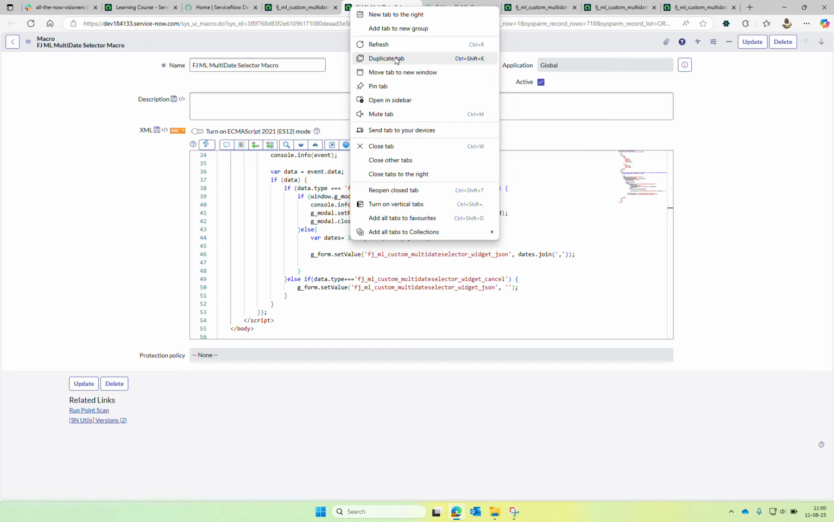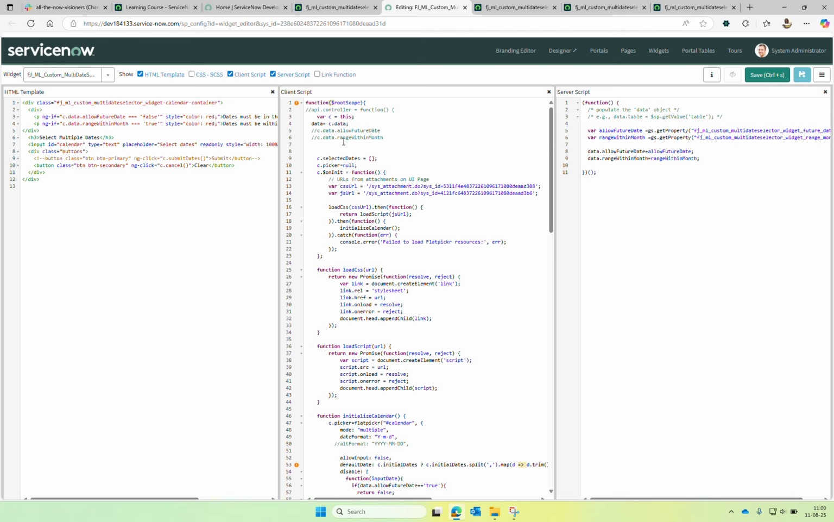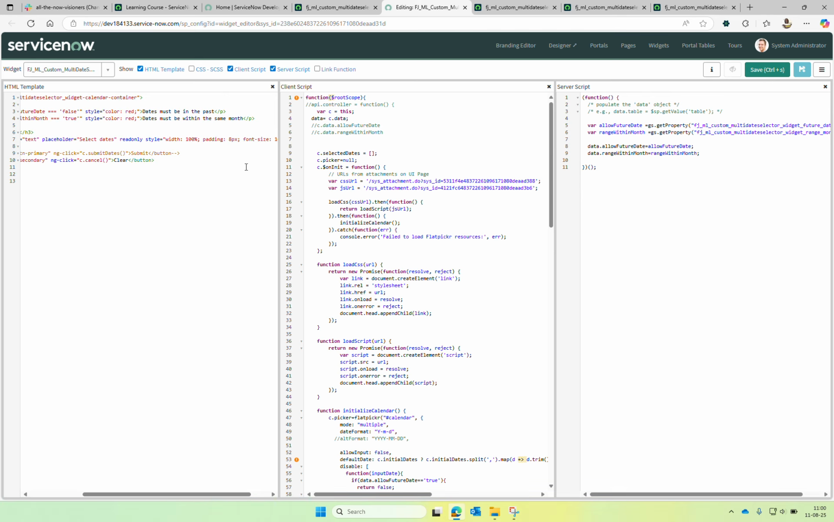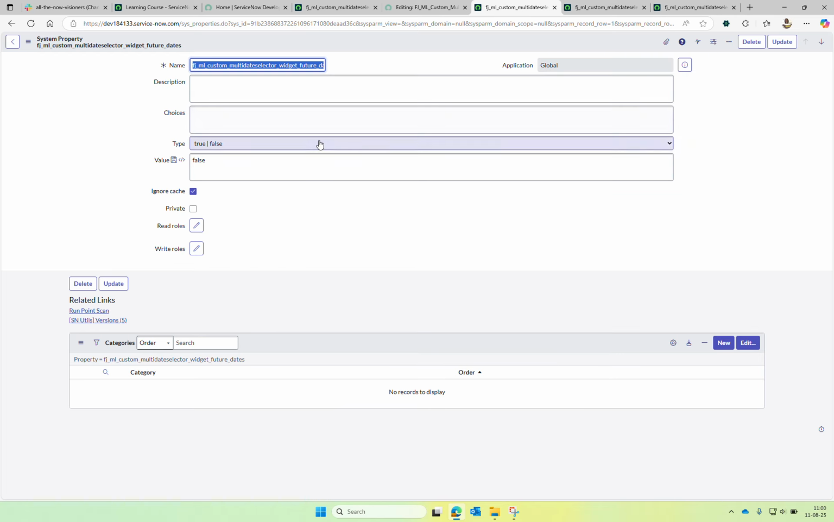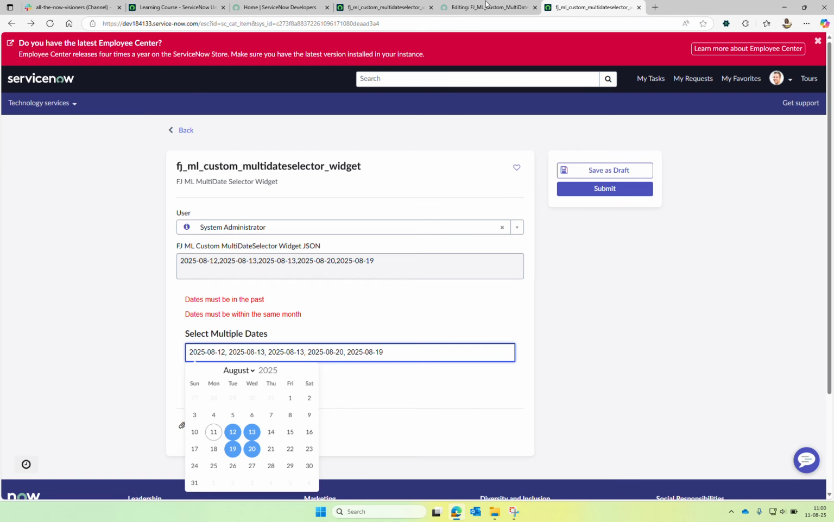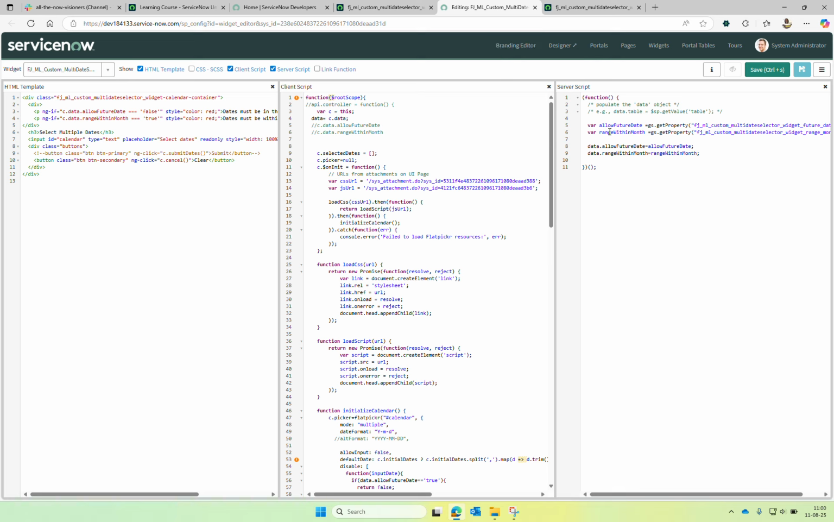I will try to get a technical documentation also as well. So from the UI macro, we have our widget, and this is where it's very important. You can see here I have two properties that allows future date or past date and within the same range. Those are just system properties, which I show in the first video. So basically, in my widget, I have the control. I get all my controls, then it will return true or false.